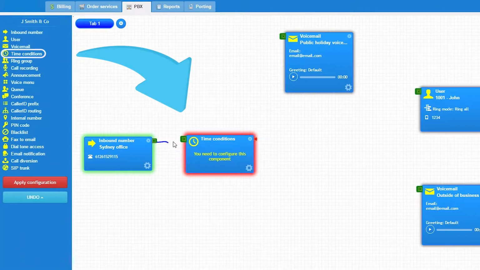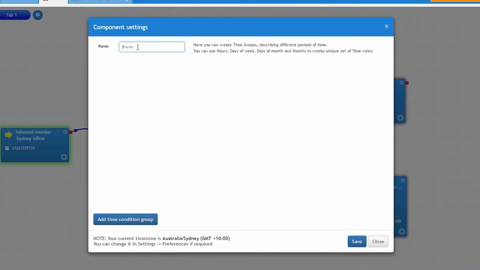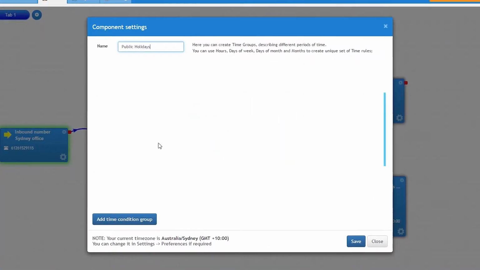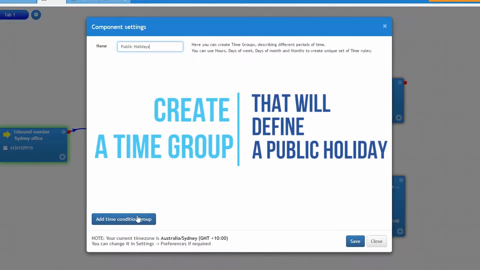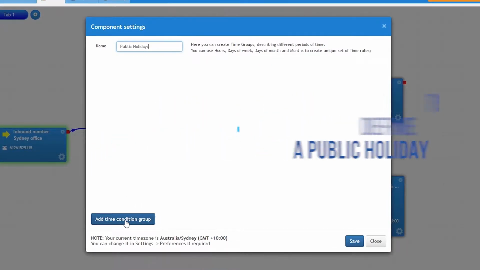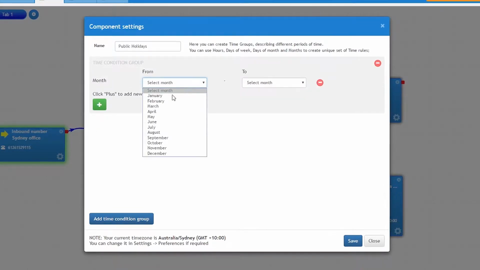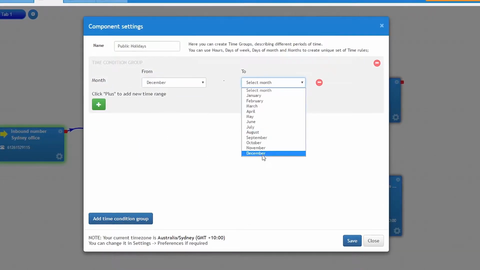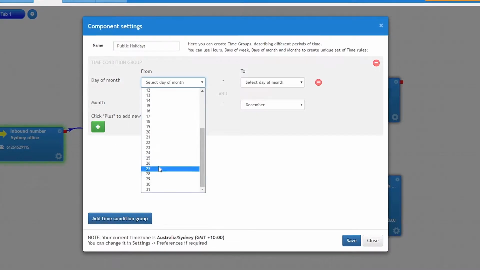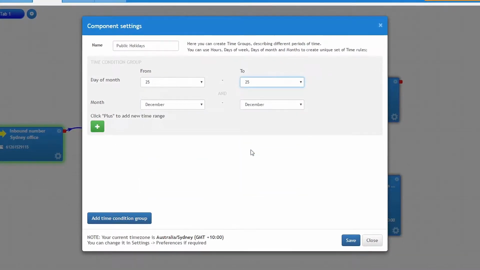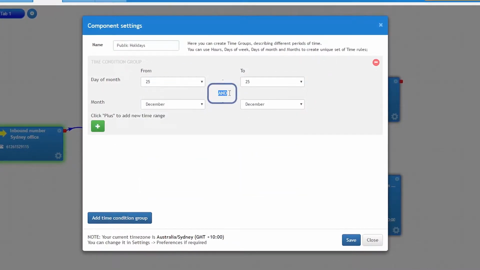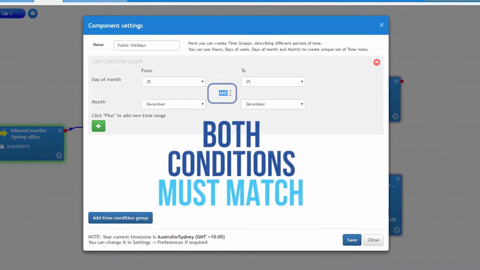Connect an inbound phone number to it and name it Public Holidays. Now we need to create a time group that will define a public holiday. For example, Christmas Day. Click Add Time Condition Group and add month. The month will be December to December and the day will be the 25th. You will notice the logical AND parameter, which means that both conditions must match.